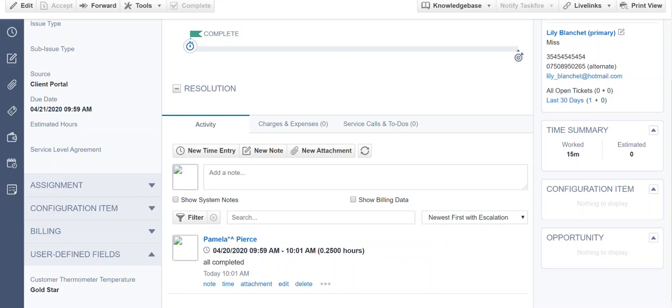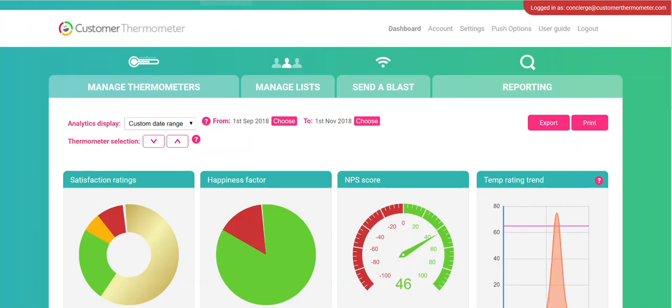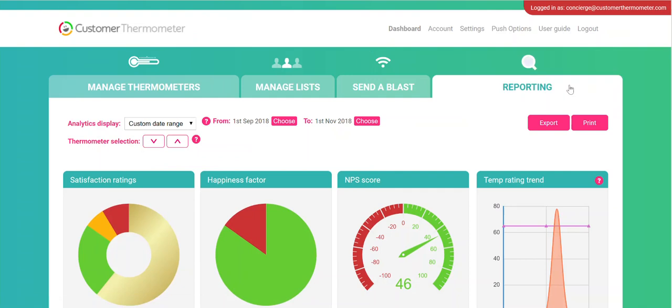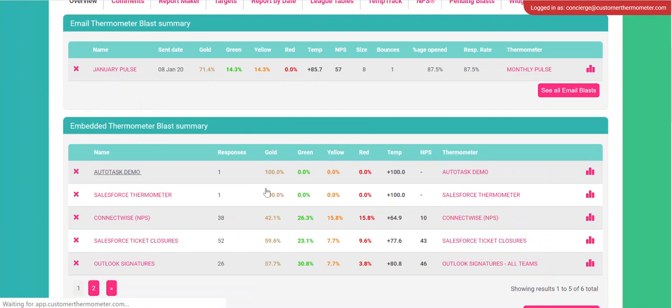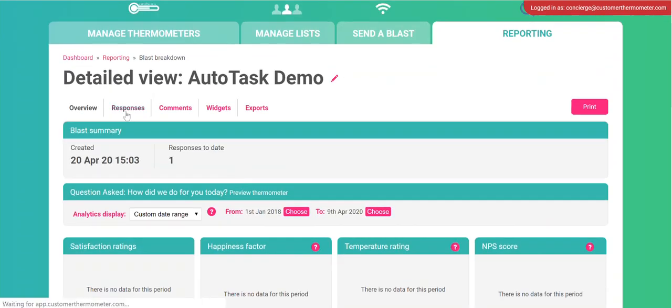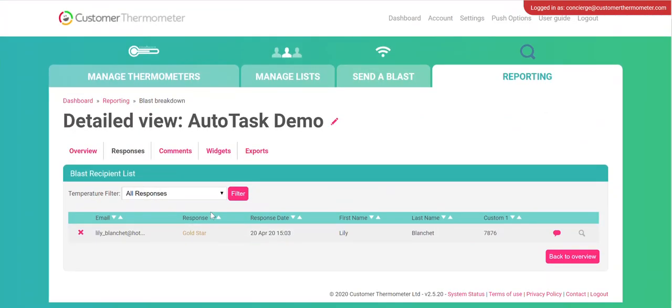Now we're going to pop into Customer Thermometer and have a look at our reporting. So you'll need to go from the dashboard to the reporting area. You'll need to find your thermometer, and you'll need to go to your responses tab. And then here we can see this is the test that I just did. So I am the recipient here, so I did it for my personal address. Then we have my first and last name, and we also have a custom one collecting our ticket number. If you were to collect other things such as agent name, etc., those would show along here as well.